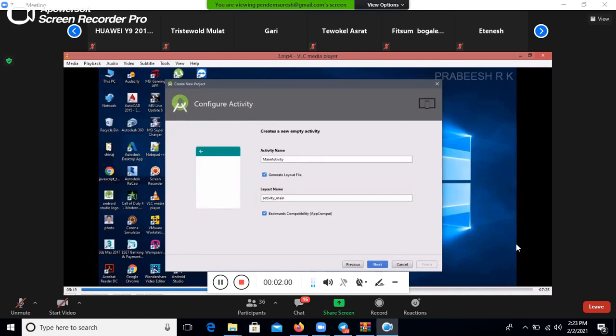Here Java is a programming language. Here the Java class name is MainActivity. The first one is MainActivity. That is the Java class. Here the layout name corresponds to the Java class. That is activity_main. So I'm going to mention the Java class name and layout file name here.